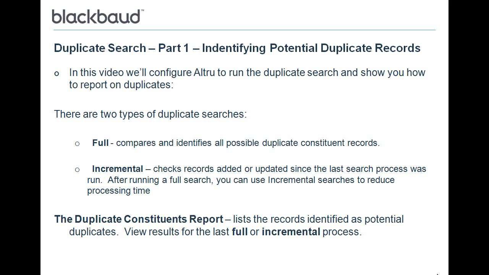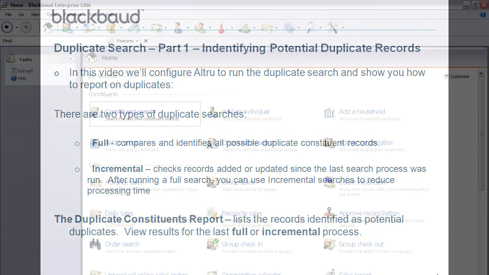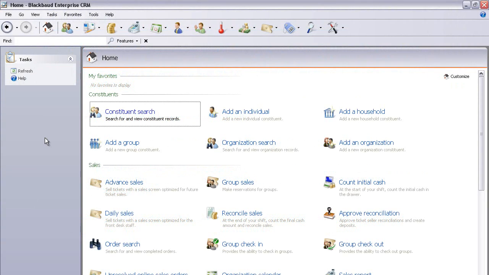We're also going to take a look at the Duplicate Constituents Report. This report lists records identified from the search process as potential duplicate records. When viewing the Duplicate Constituents Report, you select whether you want to view the results for the last full or incremental search process. So let's go ahead and get started.